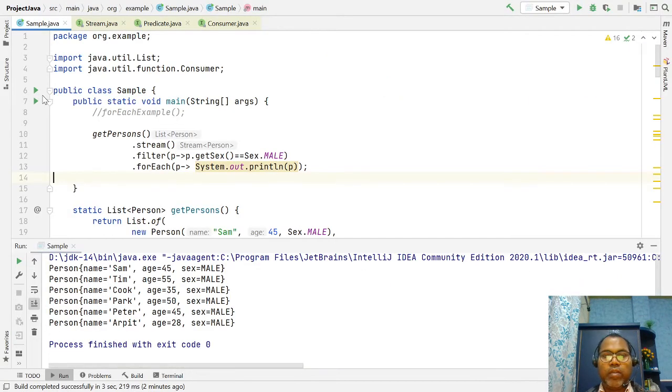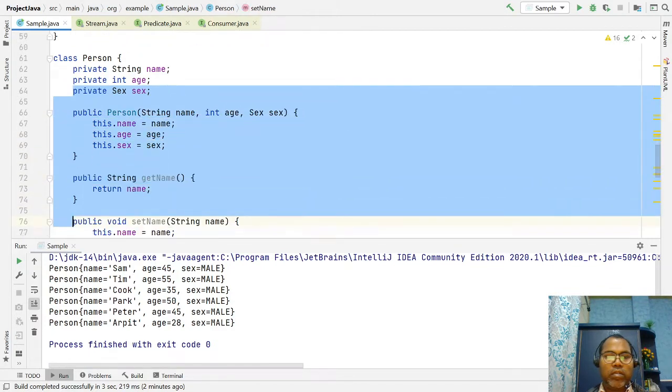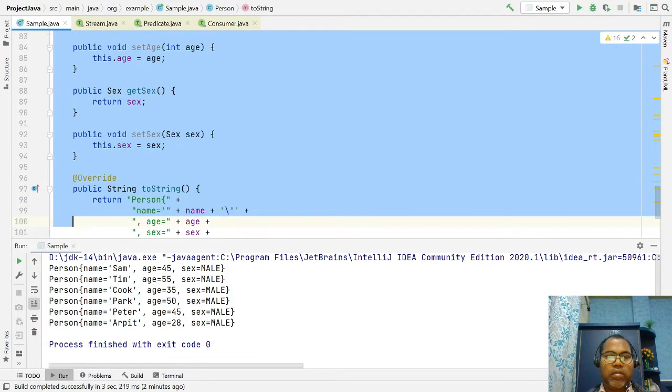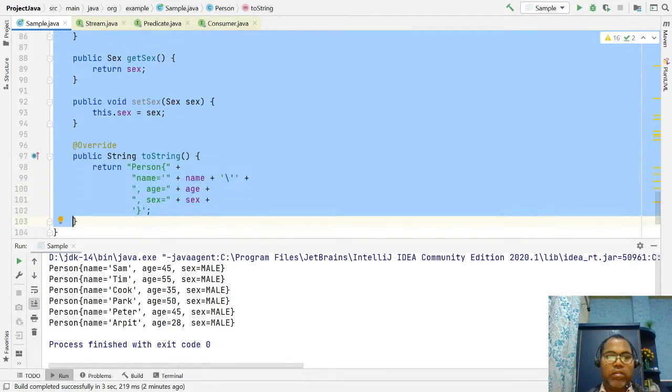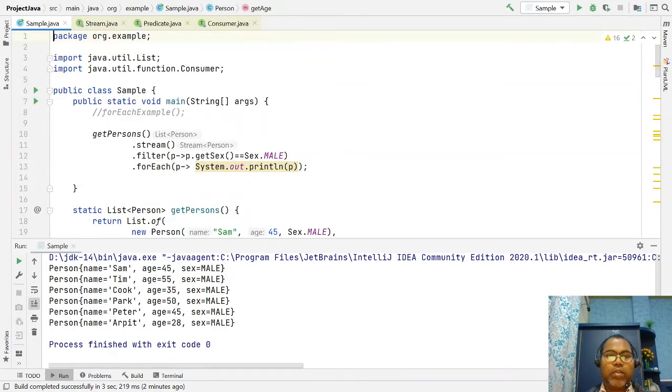So in this way you can change your code, let's say here. Okay, leave it.